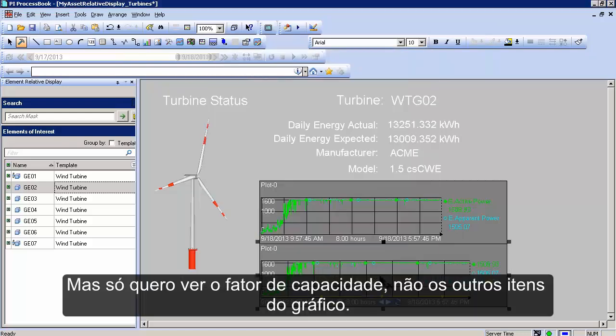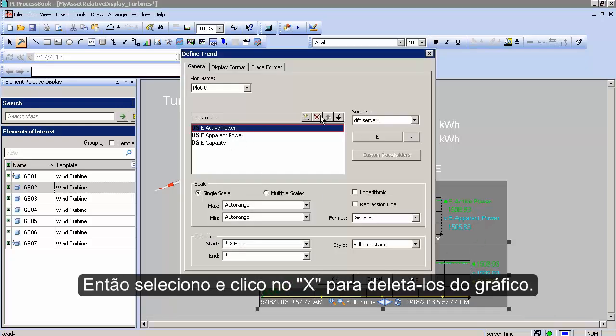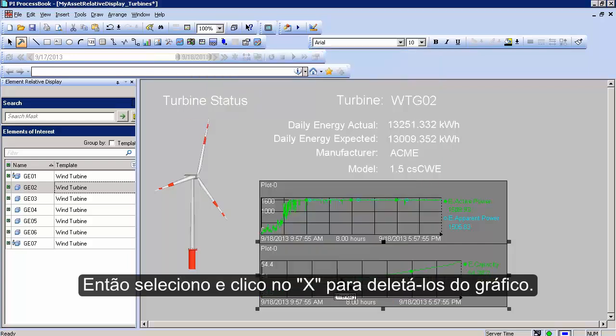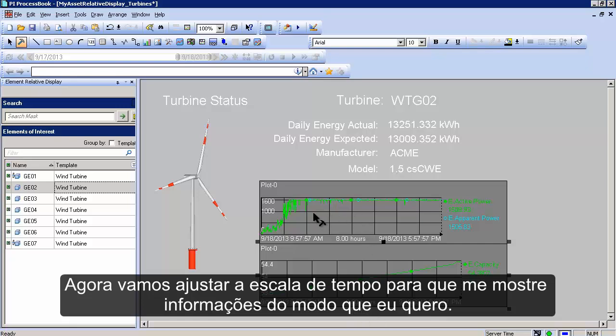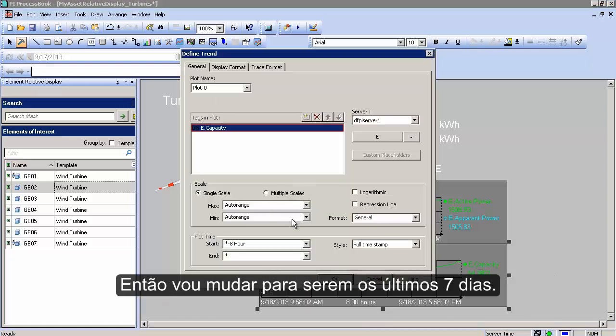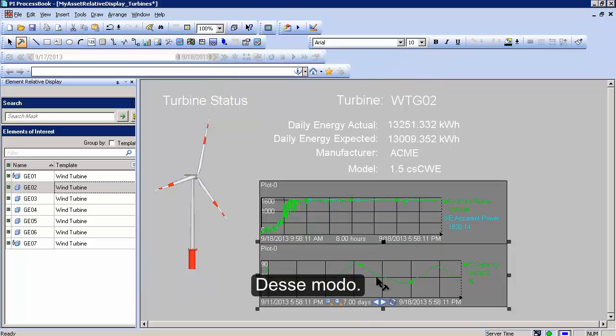But I only want to see the capacity. I don't want to see these other items in the trend, so I'll press the X button here and delete them from the trace. And I'm left with just the capacity. And I want to adjust the time scale because this isn't quite showing me enough information. This isn't a very interesting chart right now. So I'm going to change this to be the last 7 days. So we can see how this wind turbine has been performing over the last 7 days.